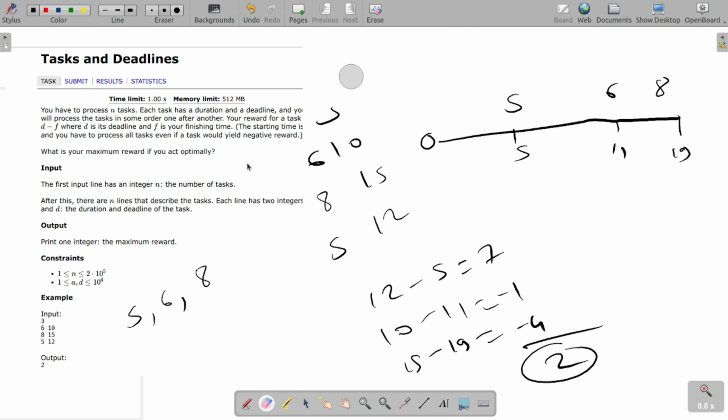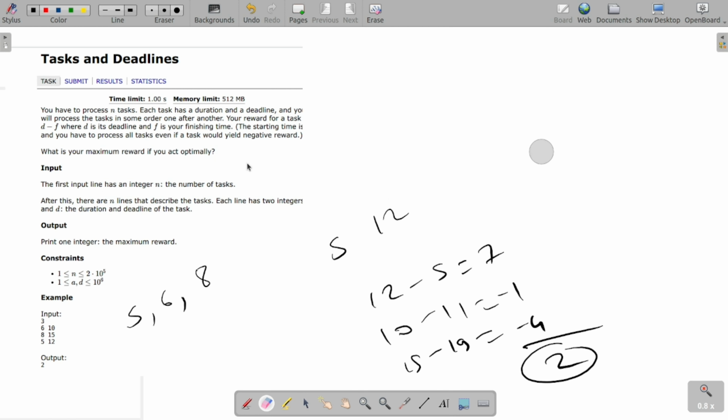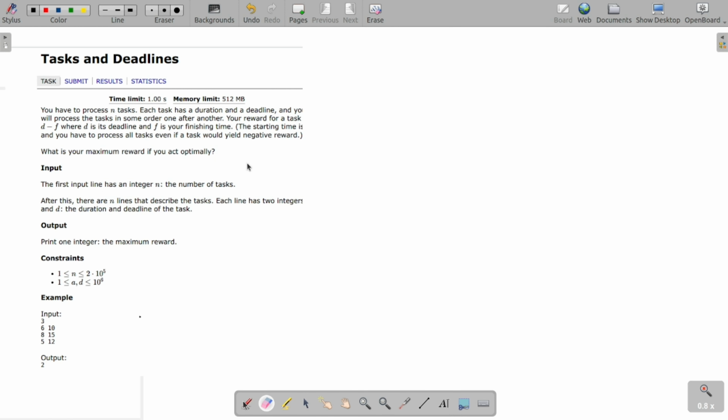Suppose we have another example. We have duration 2, deadline 4. We have duration 5, deadline 6. We have duration 3 and deadline 5. Now when we select, we will first take the smallest one, that is 2, from 0 to 2.